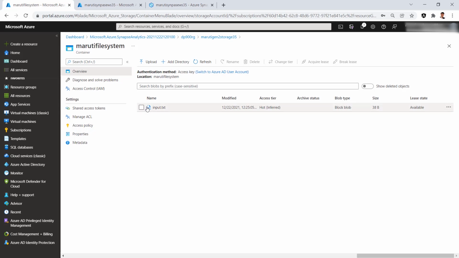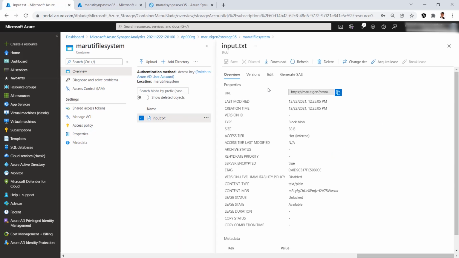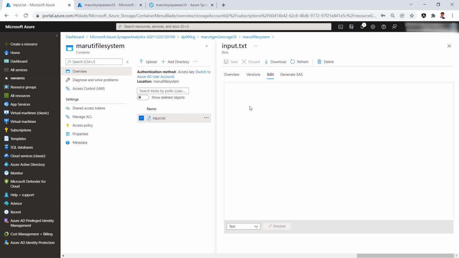If I select this file and show you the properties of it, I can show you that this file just has some simple comma-separated values inside. I have first name, comma, last name kind of comma-separated values. There are 3 records inside this, and this is a very simple text file.